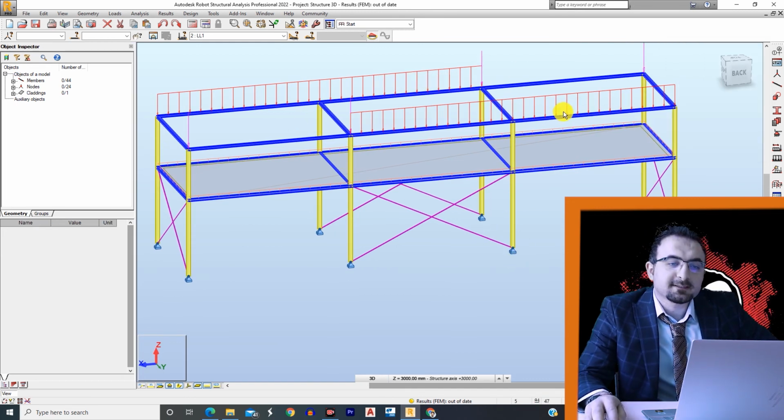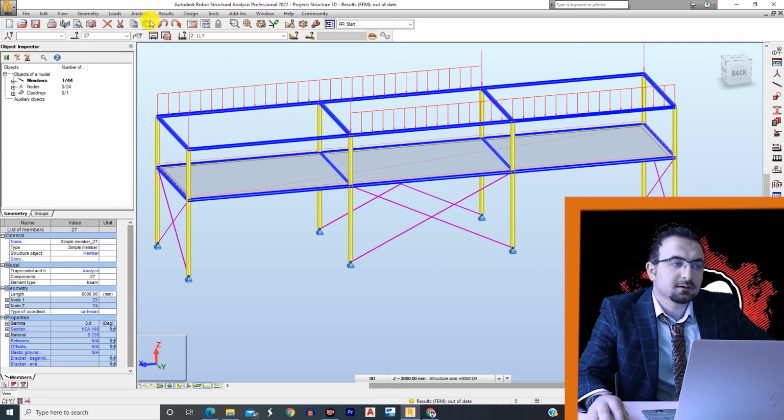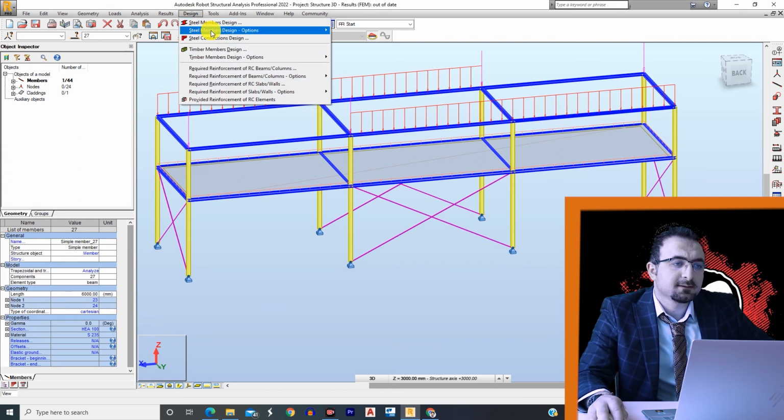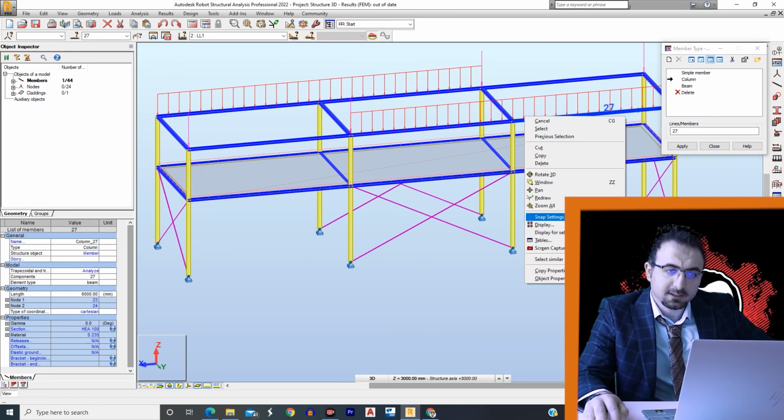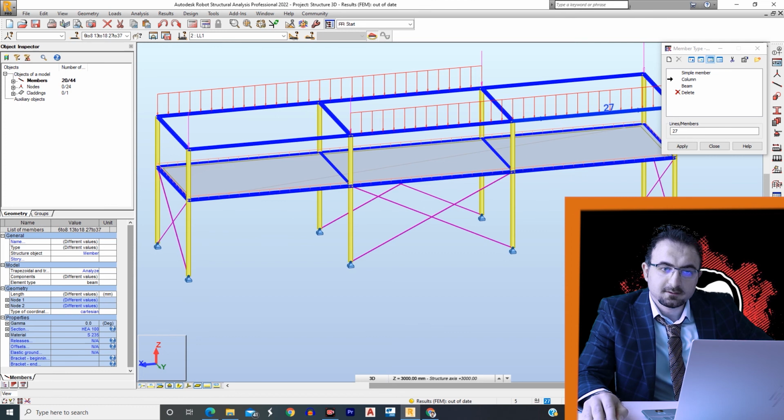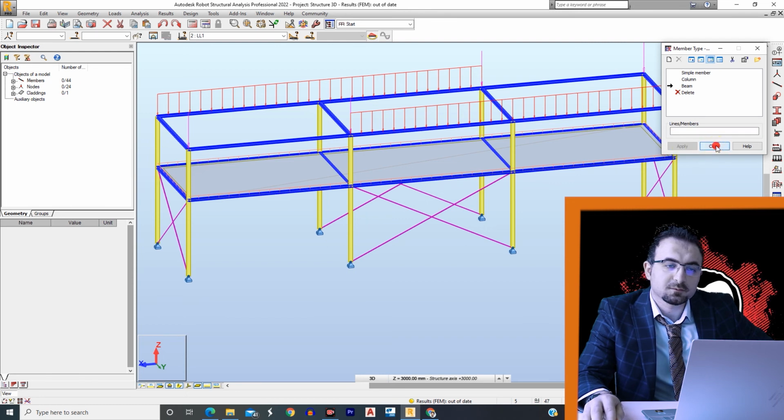Okay, for the beam the same way. So here we go to design code parameter, and then click here and like that we click here, then beam, and apply. So it's good.